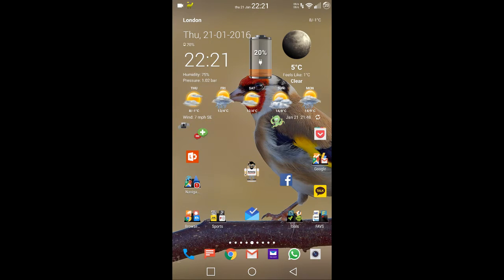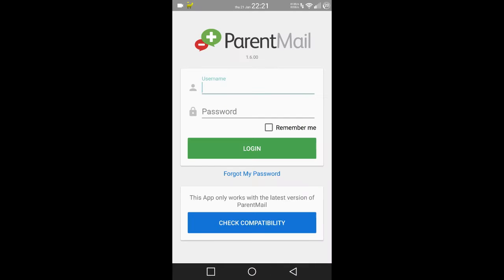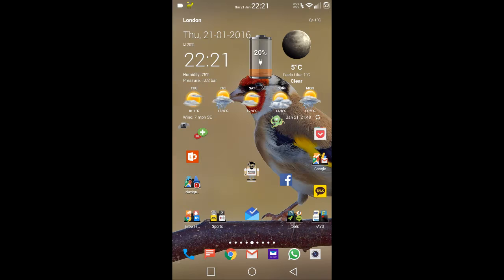On top of that, I've got this application here, which is the parent mail application, which is for the school that my kids go to. So the school sends emails with the letters that they would normally post, but to save on paper, they're starting to do this more and more. So that's quite a good application that I normally look at.